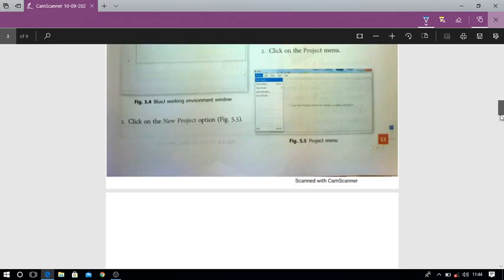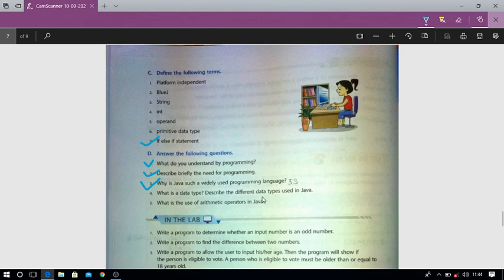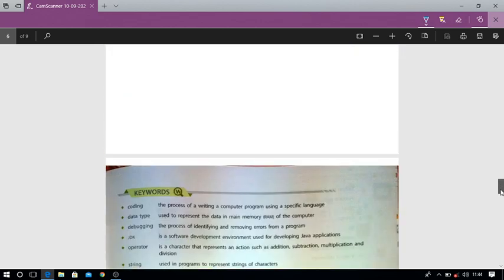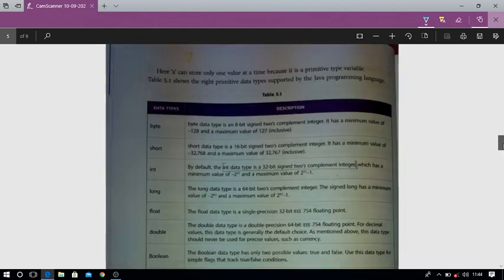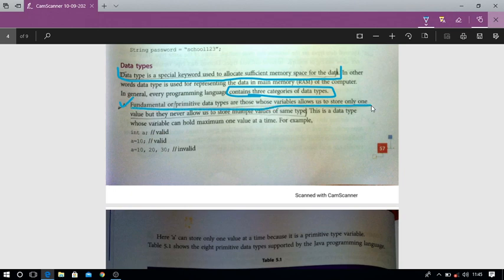Next, question number four: what is a data type? Describe the different data types used in programming. Let's move to the data type page, that is page number 57. A data type is a special keyword used to allocate different memory space for the data. And there are three categories of data. The first one is fundamental or primitive data. You can also write the definition of fundamental data. This is the answer of question number 4.